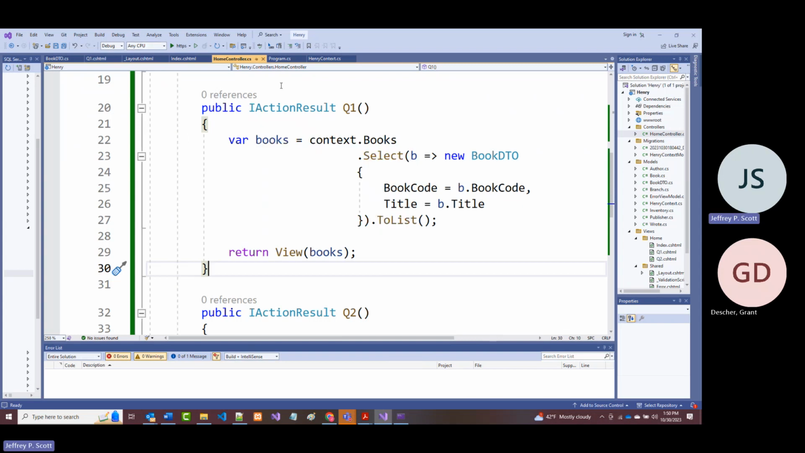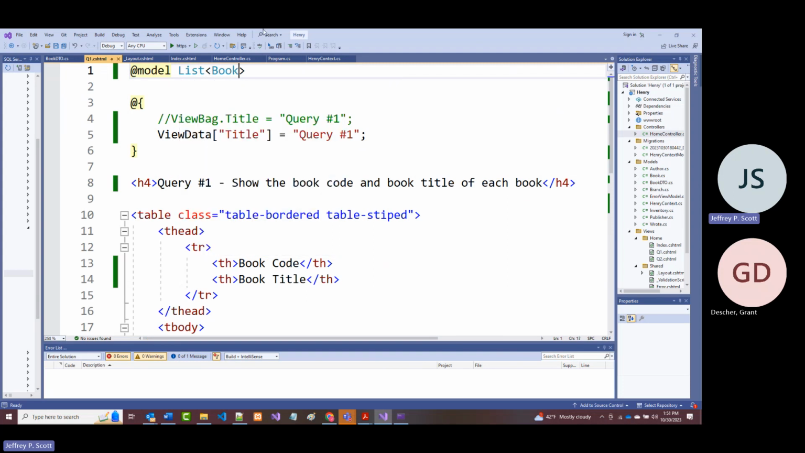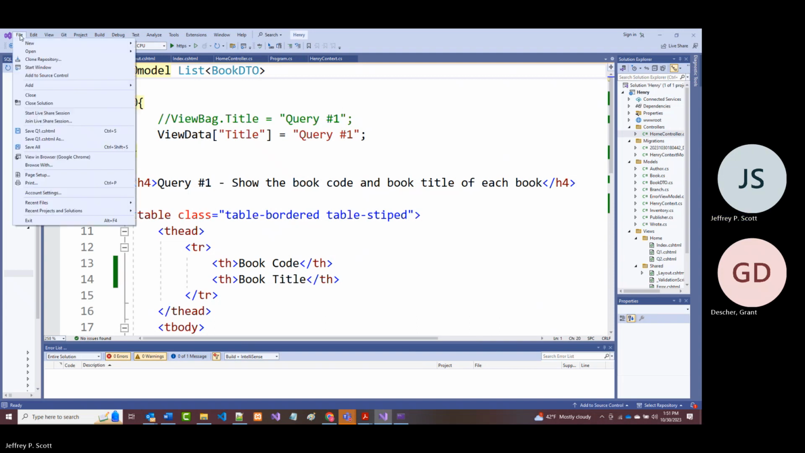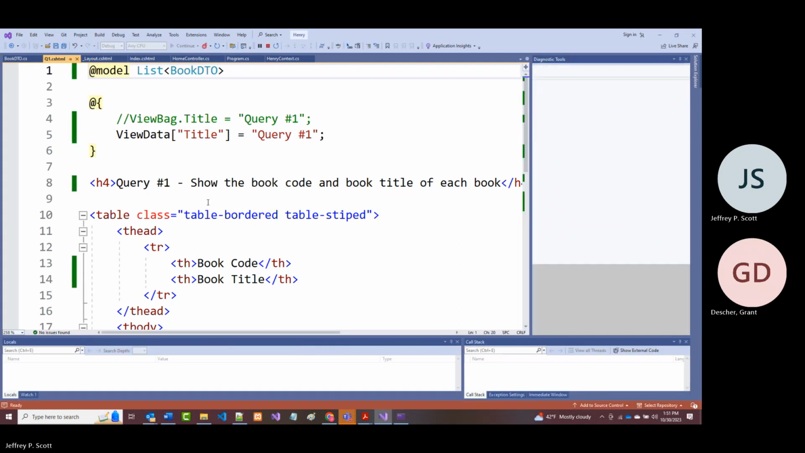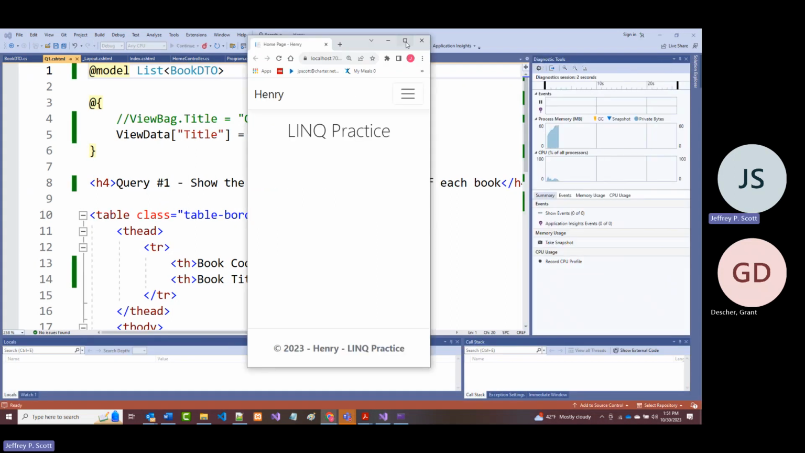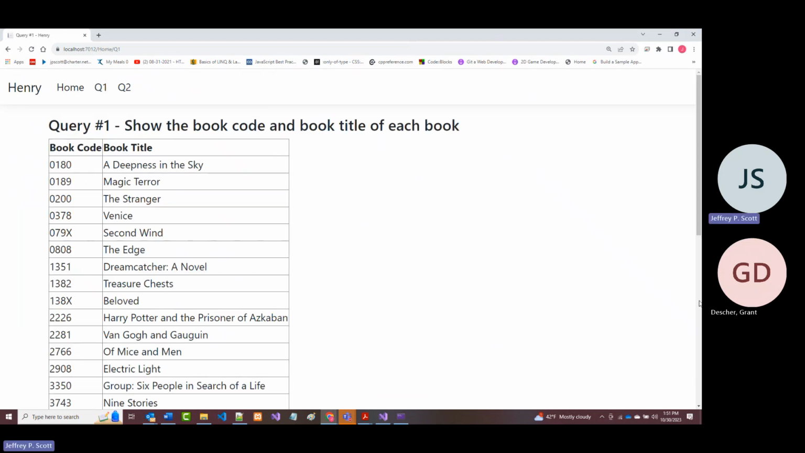Oh, I know what it is. I'll bet you. Since I changed this, it's not a list of book anymore. It's a list of book DTO. That could be what it is. There it is. So that's the book code and the title for each book.